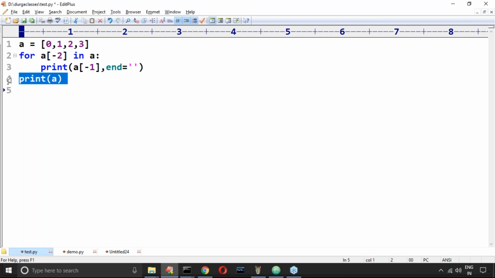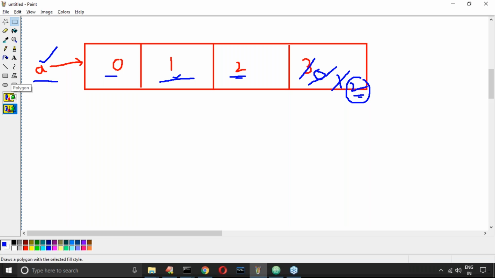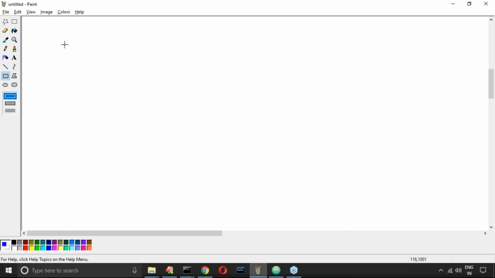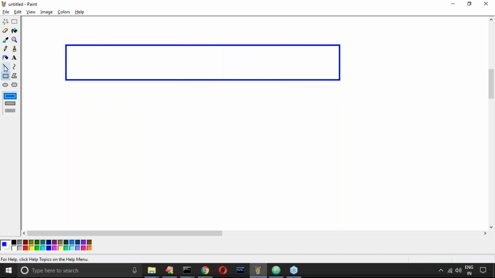Sorry, forget about this one. Let me take this one. Minus 2 means the last but one location, the second location from the last. So now see this one: instead of performing replacement in the last location, replacement is going to happen in the second location from the last.